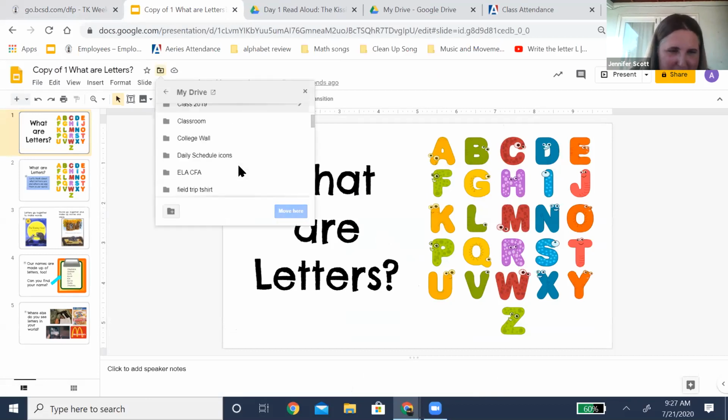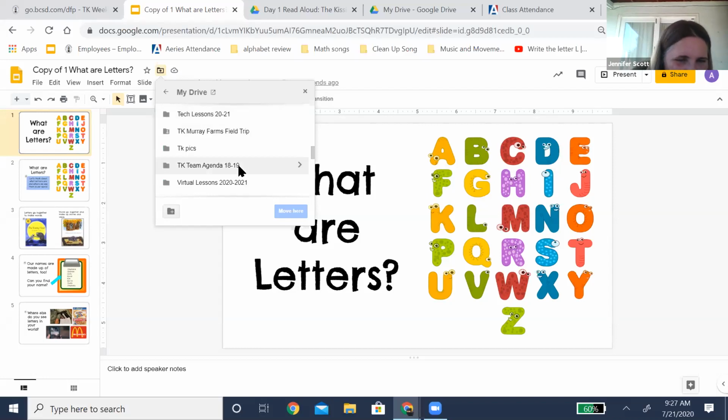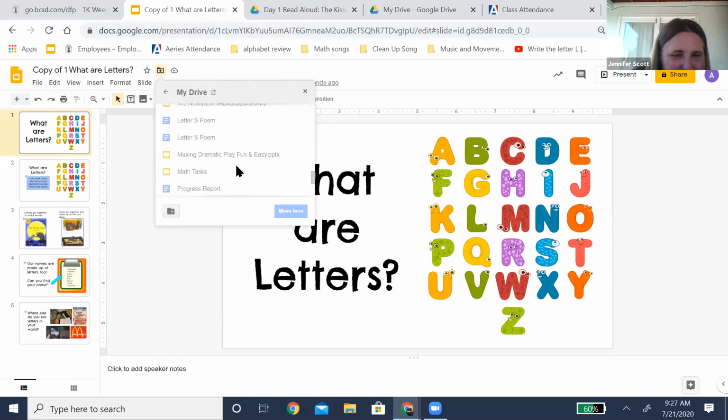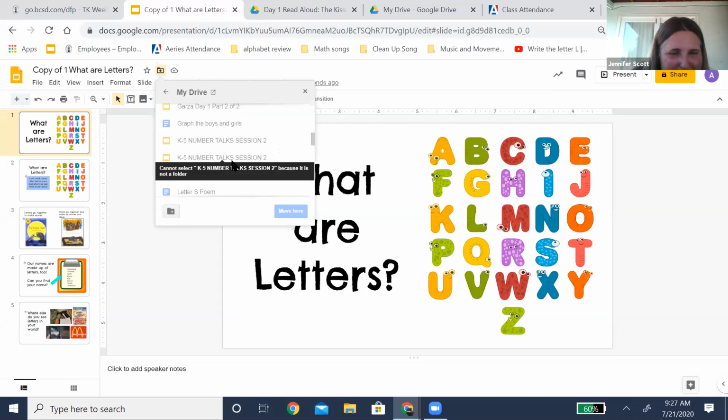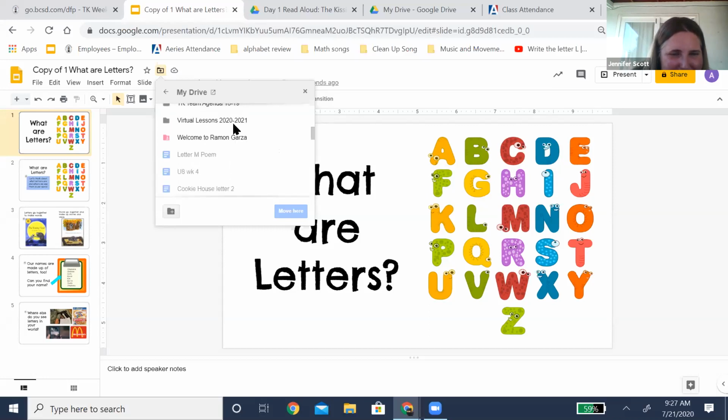Find your folder. Big hint, if you put the number in the front, it will be up at the top in alphabetical order. You're going to need to click on, it was under virtual lessons. So go back up. Oh, here it is. Yes. And move.